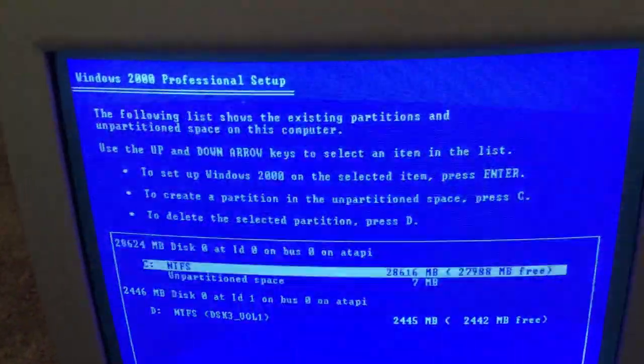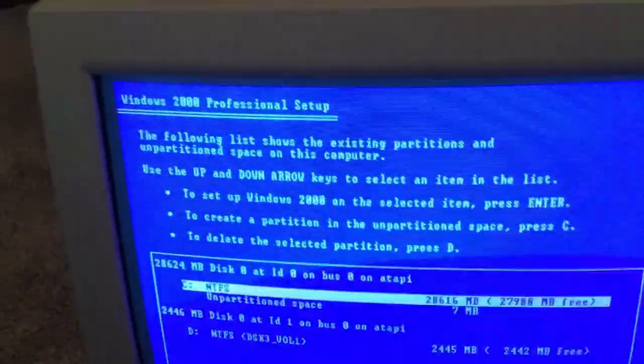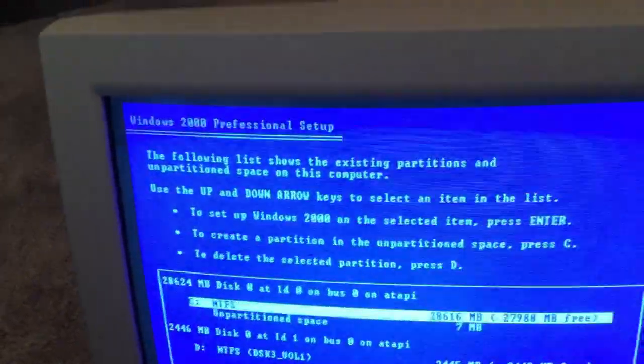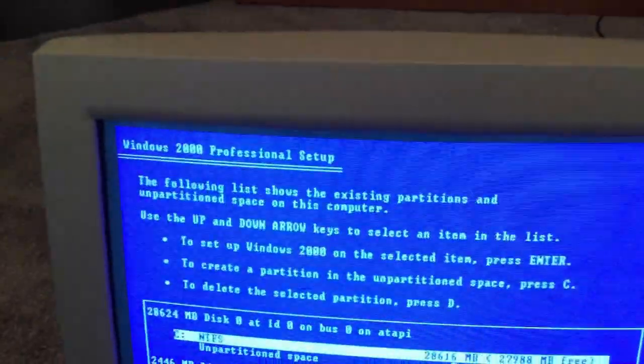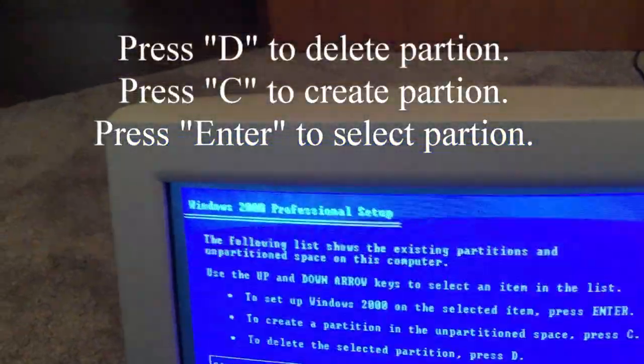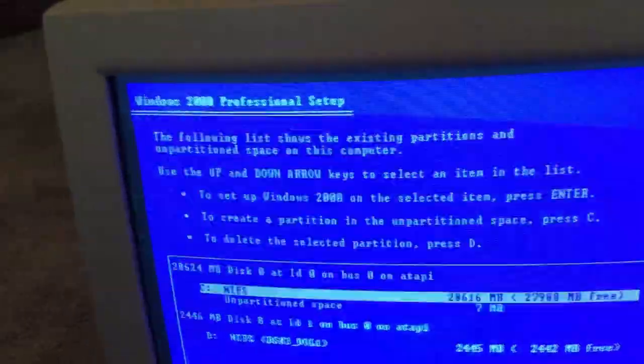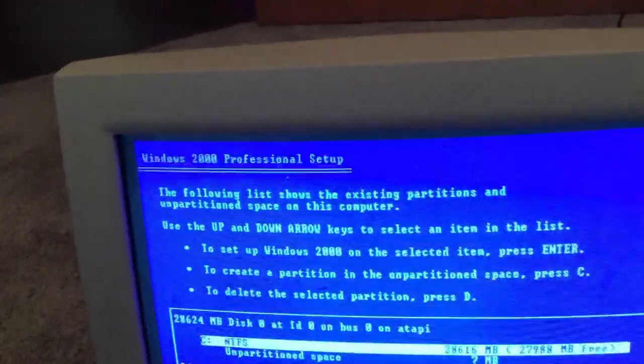We would press the enter key, and then we'd either create a partition or delete a partition. And you can read. It says press D to delete a partition, and press C to create a partition in unpartitioned space. We already did this on this machine, so we're good. We'll just let it go from there.